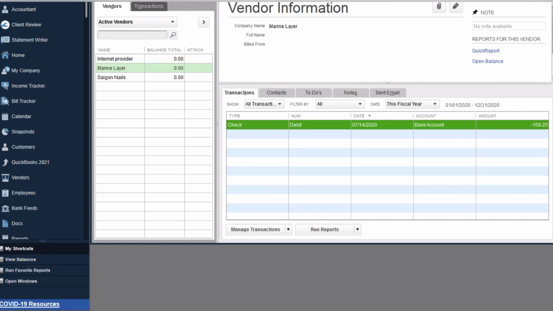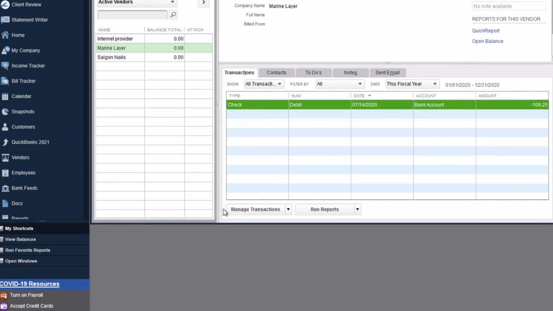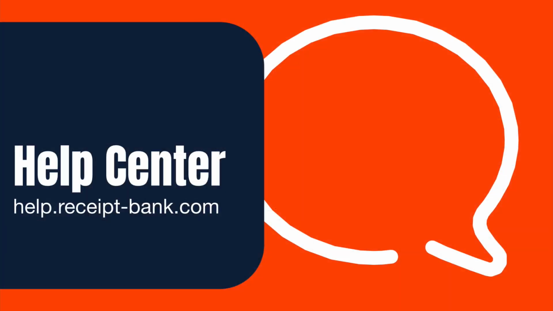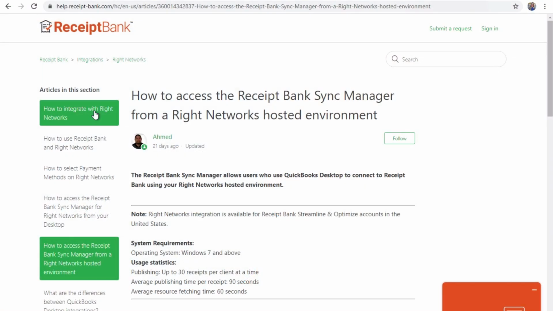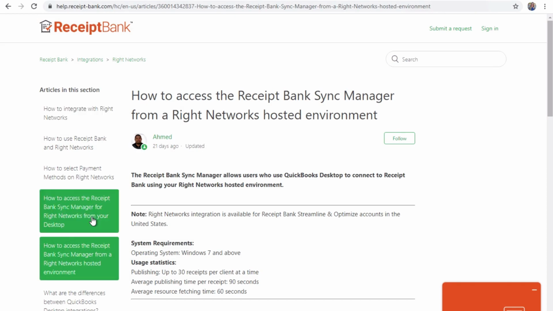You may wonder how you can access other resources once you need to get your account set up and integrated. You can do so by going to our Help Center. We have a lot of different articles to walk you through integrating with Right Networks. So you can go to How to Integrate with Right Networks. You can go to How to Access the Sync Manager.